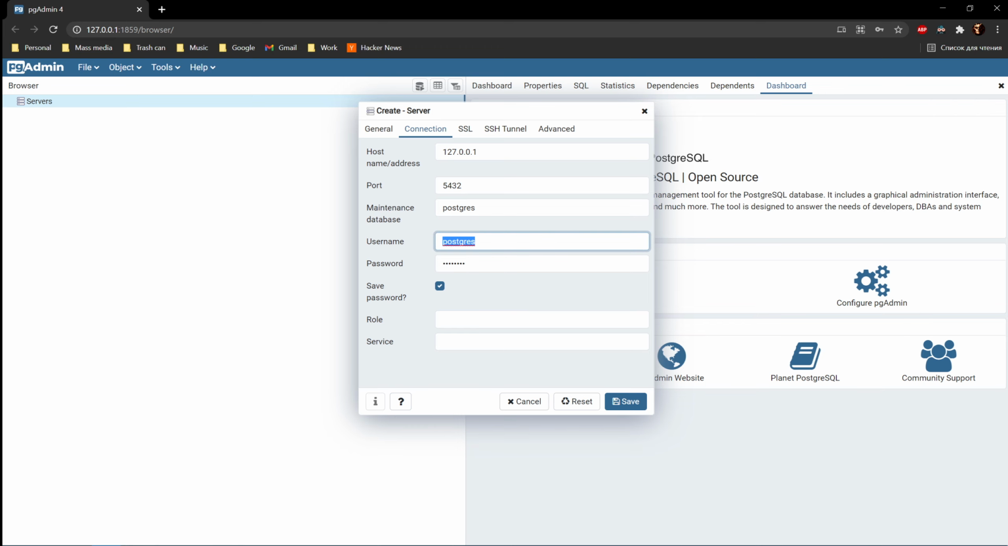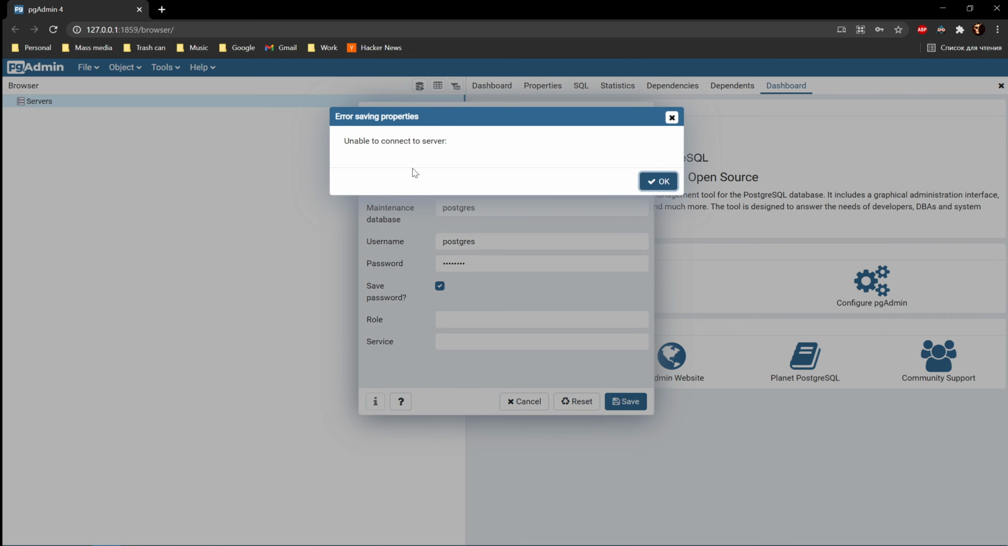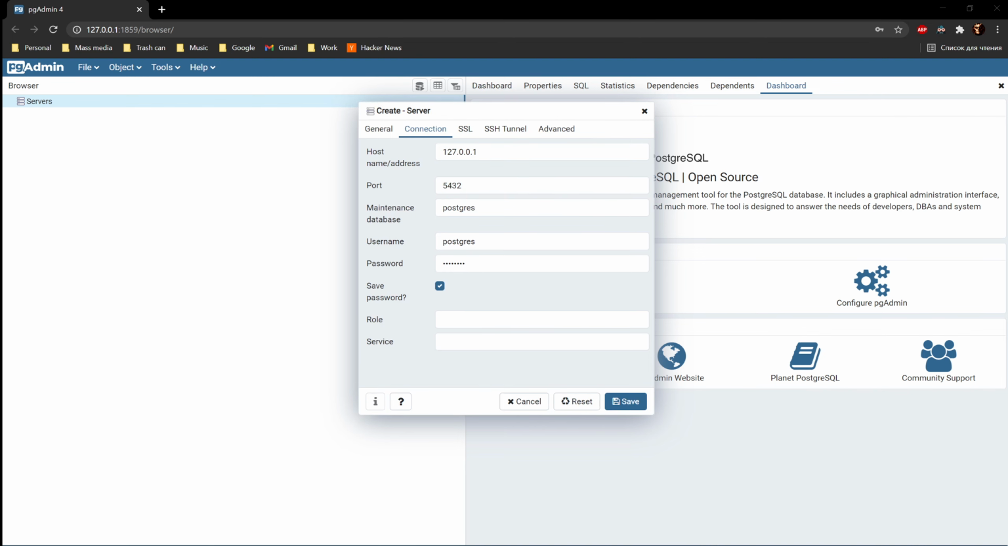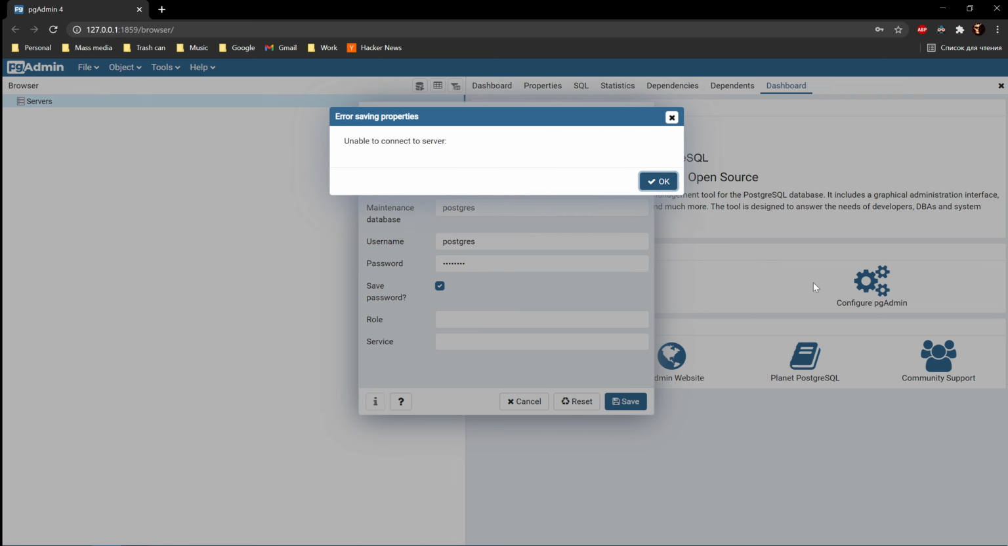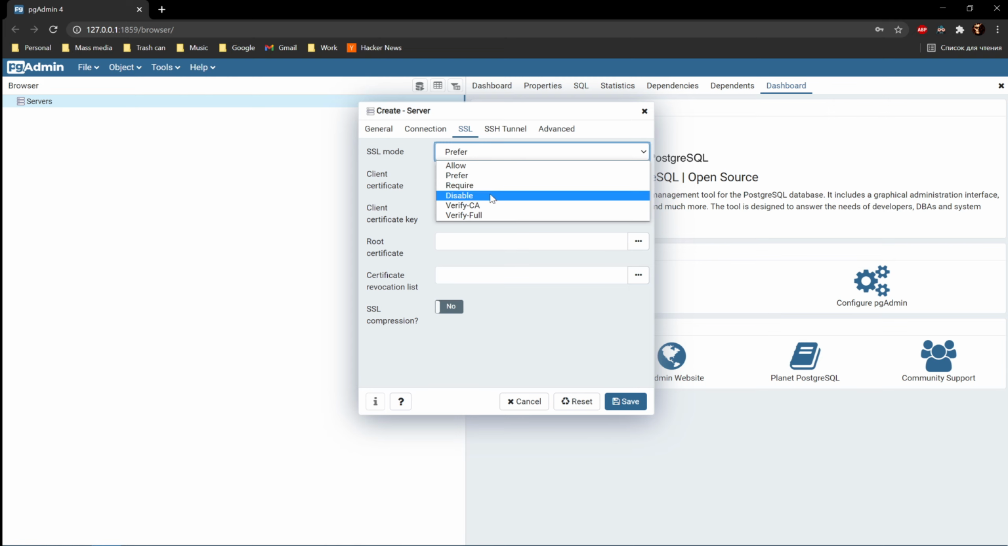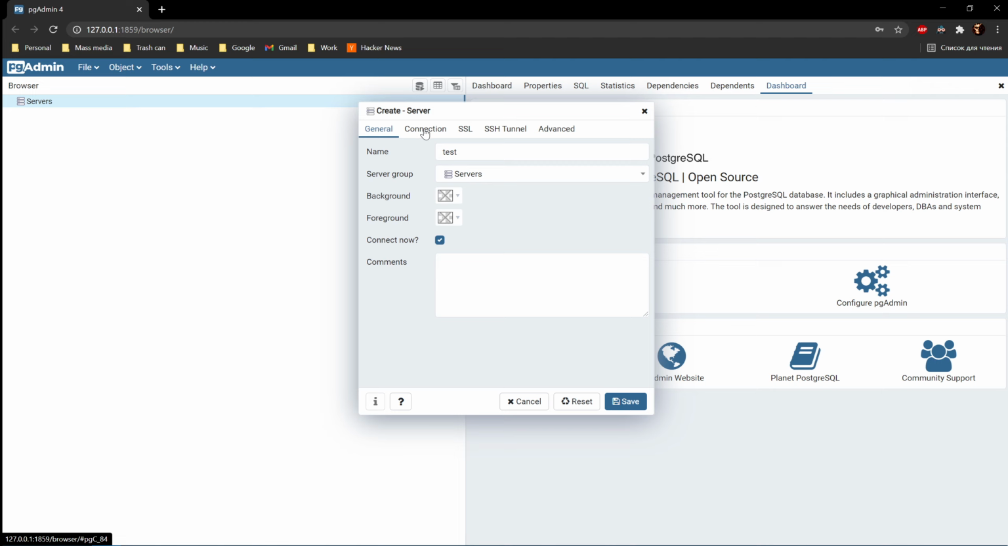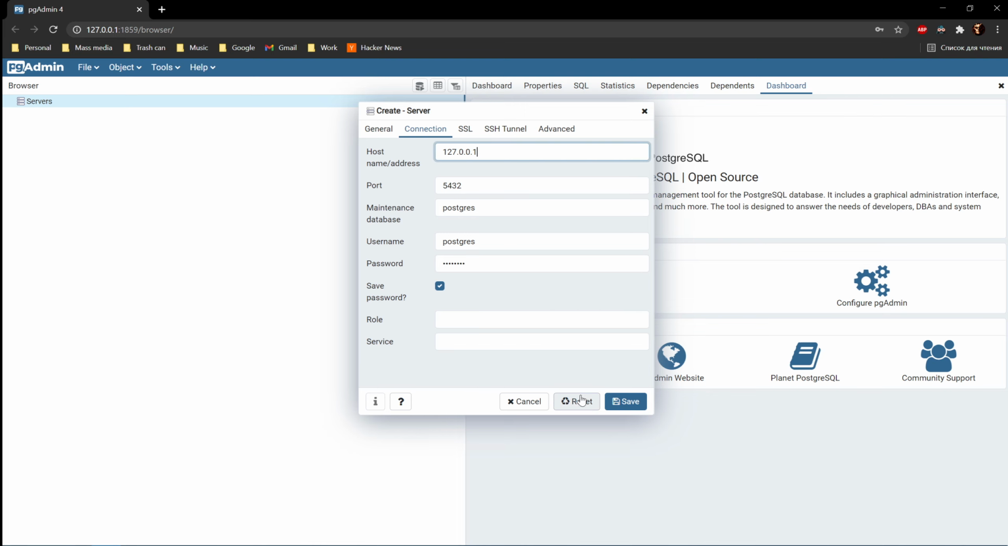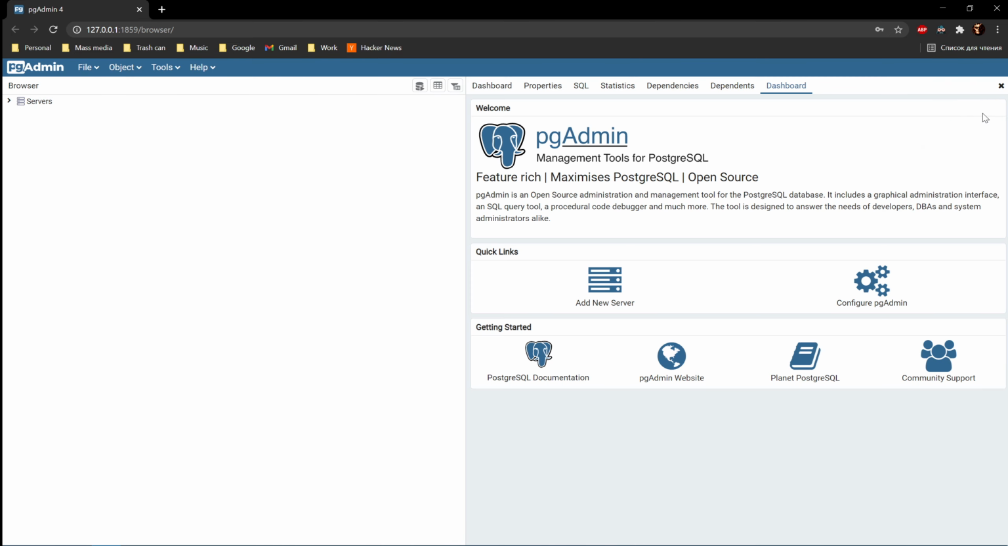Is there something like debug? It even doesn't say anything. As you can see, there should be something after that. Maybe there's something in our network. It says unable to connect to server, but there are no additional results. Fine. Somehow disable the search tunnel, no advanced connection test, servers, background connect now. Maybe I should update this, but I'm not sure that's the thing.